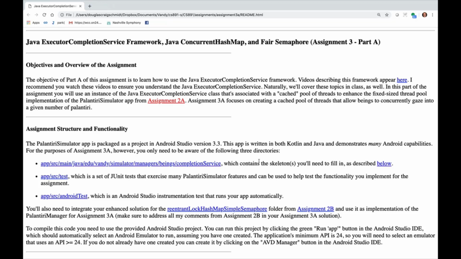In this part of the assignment, you'll use an instance of the Java Executor Completion Service class that's associated with a cache pool of threads to enhance the fixed-size thread pool implementation of the Palantary Simulator app from Assignment 2A. Assignment 3A focuses on creating a cache pool of threads that allows beings to concurrently gaze into a given number of Palantary. The Palantary Simulator app is packaged as a project in Android Studio version 3.3.